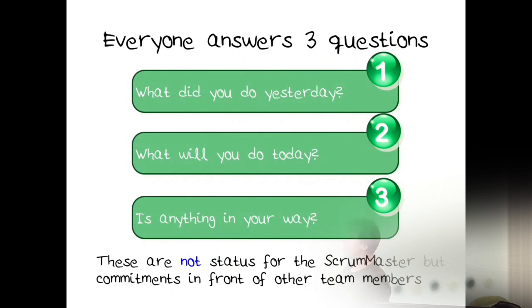Each team member is asked three questions. What did you do yesterday? What will you do today? Is anything in your way? It's that simple. Right? Which means that it will never be more than 24 hours before you know that somebody's waiting for you. So that doesn't happen, where you say, well, I didn't know he was waiting for that. You will know. And that's the most important part of it.